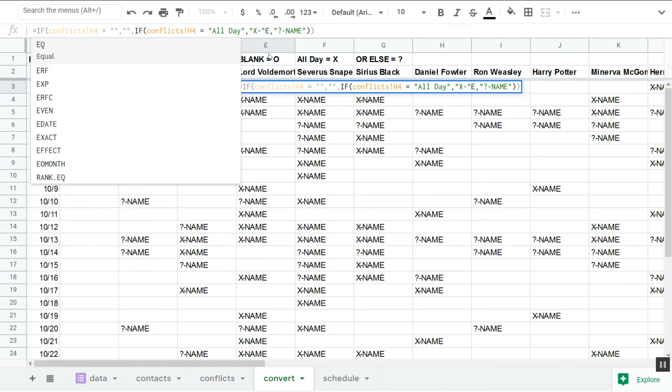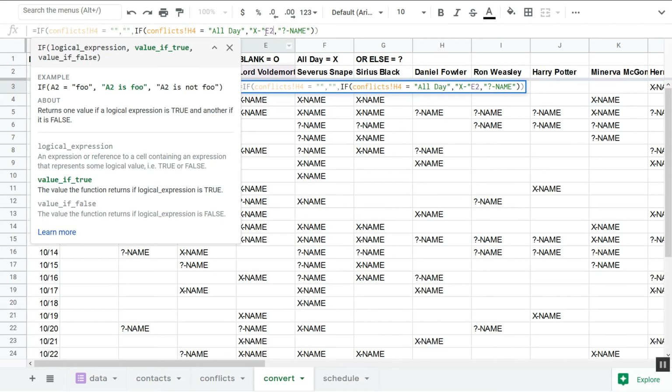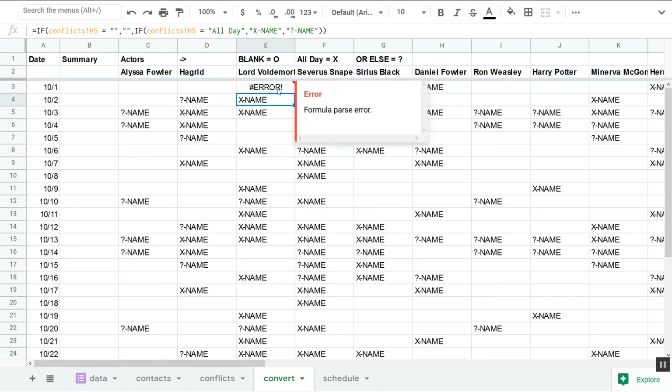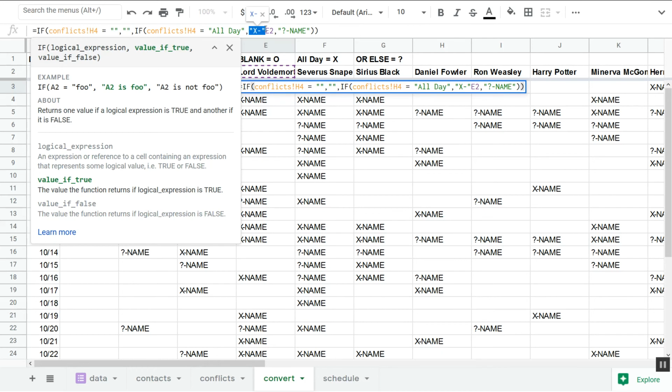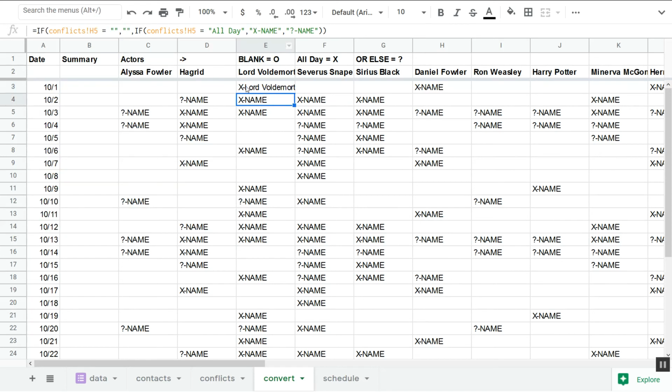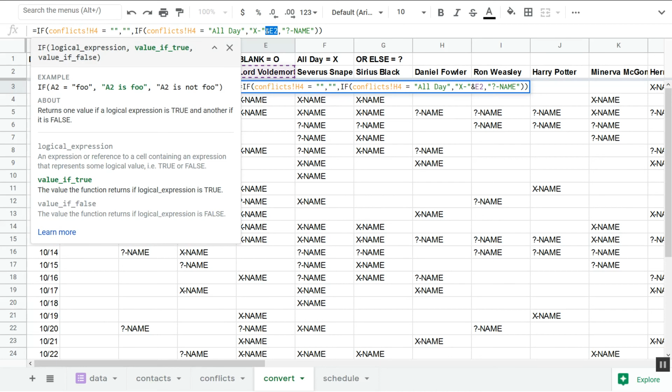So I want E2. But the problem with this is that if I press enter, you see we get an error. And that's because it doesn't know how to interpret a literal text followed by a cell reference. And so we have to connect these two, and we can do that with an ampersand. So that is tying together a literal text with a cell reference. And now if I press enter, you see it says X Lord Voldemort. And that's perfect.